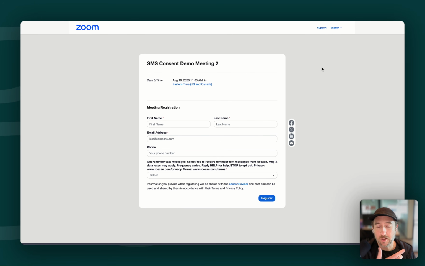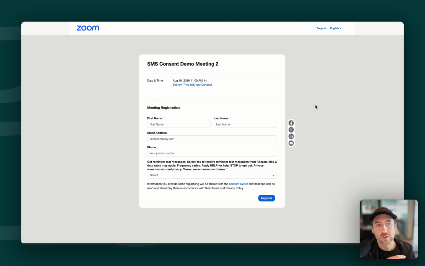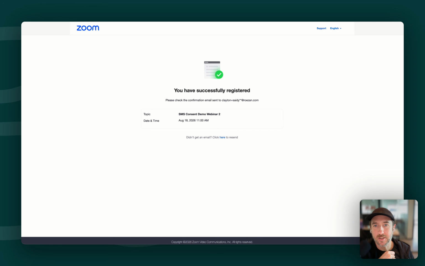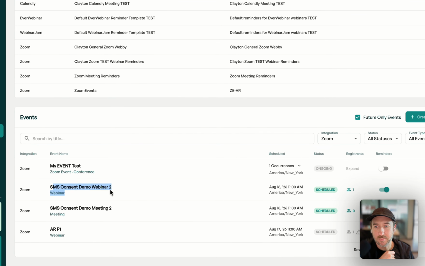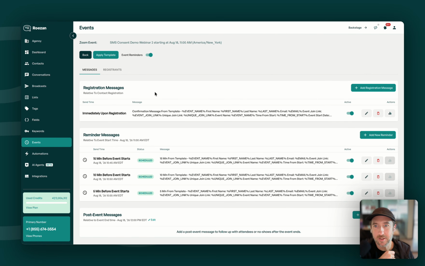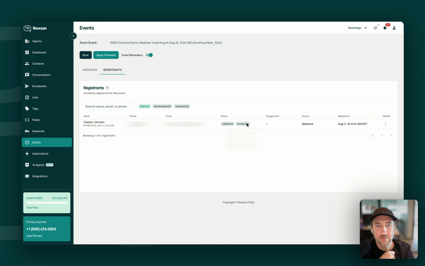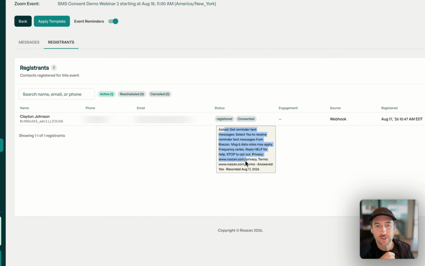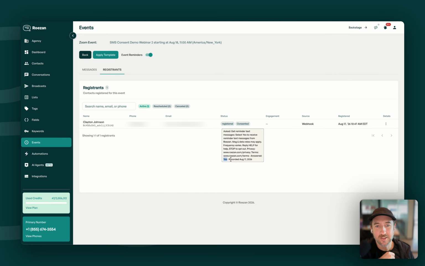So I'm also going to do a little quick demo. I'm going to actually register, and I'm going to show you how that looks both ways. Okay, so I got my information filled out here. I'm going to say yes to the consent, and we're going to register. So what that'll do inside of Roezan, you can see the SMS consent demo webinar right here. I got this one registrant. I'm going to go to my registrants right here. And you can see that it marked me as consented. It even saved the actual question, and it said that I answered yes. And that was recorded on this date. So we actually saved the consent record for that.